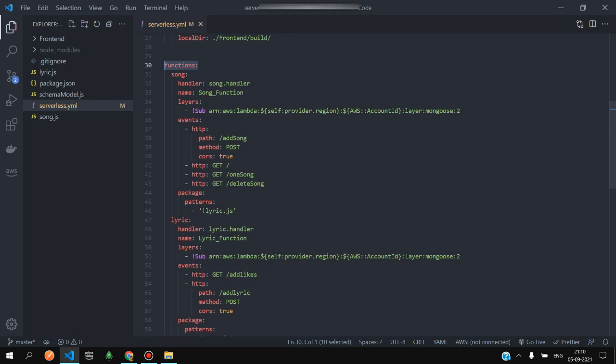Functions means we are deploying the resources in the Lambda service. So what does this block do? Here you can see the handler. Before the handler, this song is basically the logical name of your function. After song comes the handler block. The handler basically points to a function name, which function you want to deploy. Here song is my directory and file name, and handler is my function name.